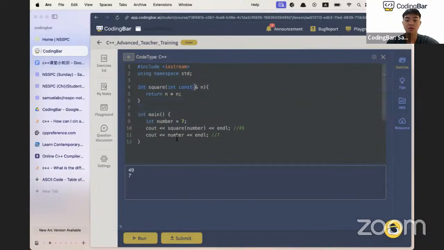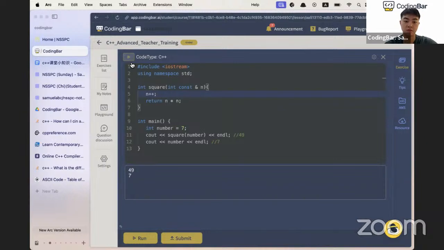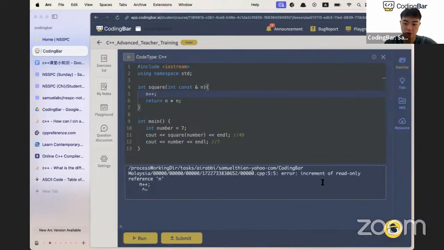So here, square 7 prints out 49, and number prints out 7. And what if we manipulate the data of n here, n plus plus? It throws an error: increment of read-only reference n. So n cannot be manipulated because it is defined as a constant.